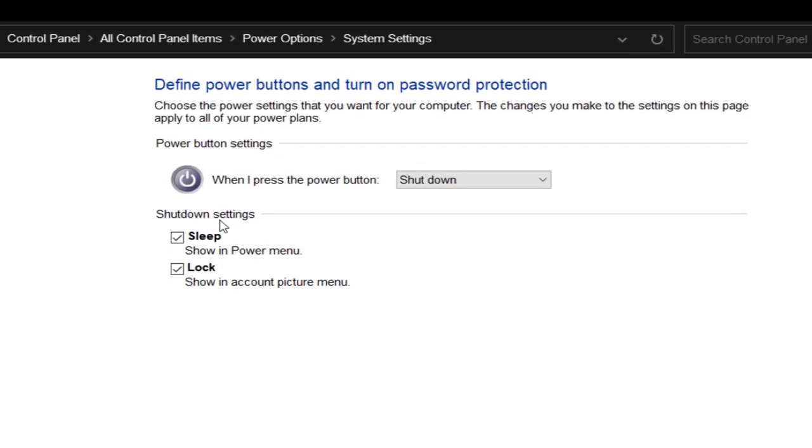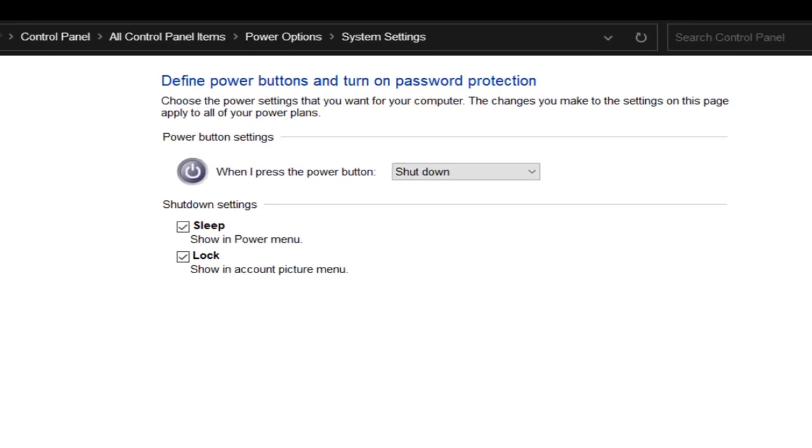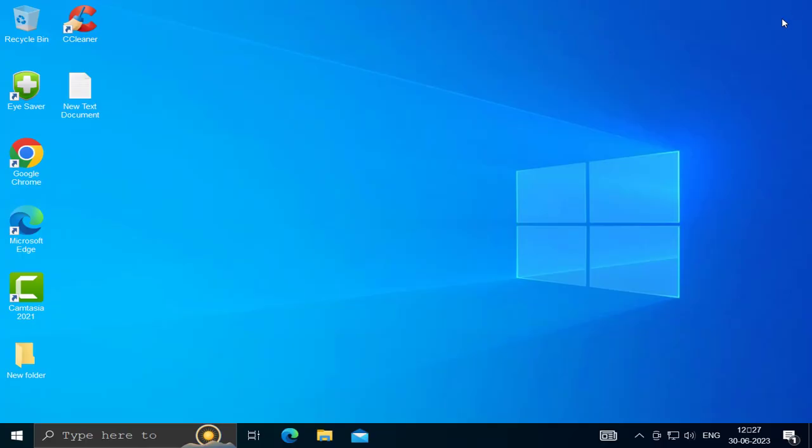Under Shutdown settings you will find Turn on fast startup. You just want to check mark that option and select Save changes. After doing it, close out of here.